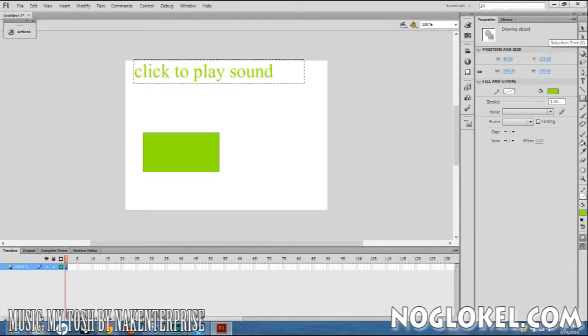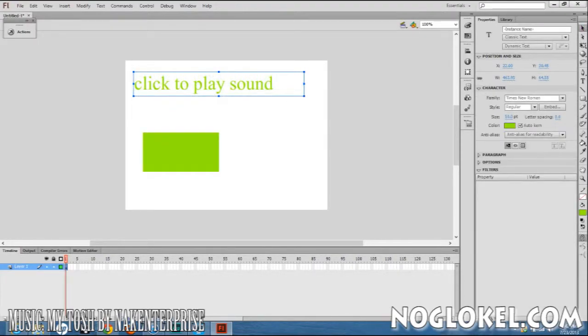So we're going to click on the text and type in the instance name. You always need to type in the instance name for each object you use, else your code will just not work. So I'm going to use Btn1, which stands for button 1.